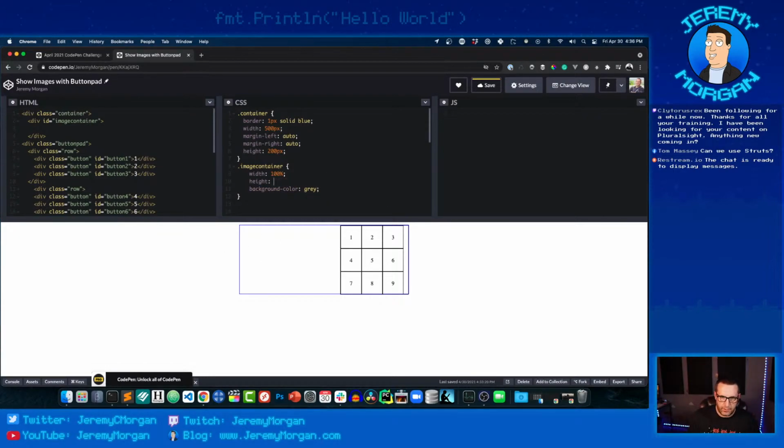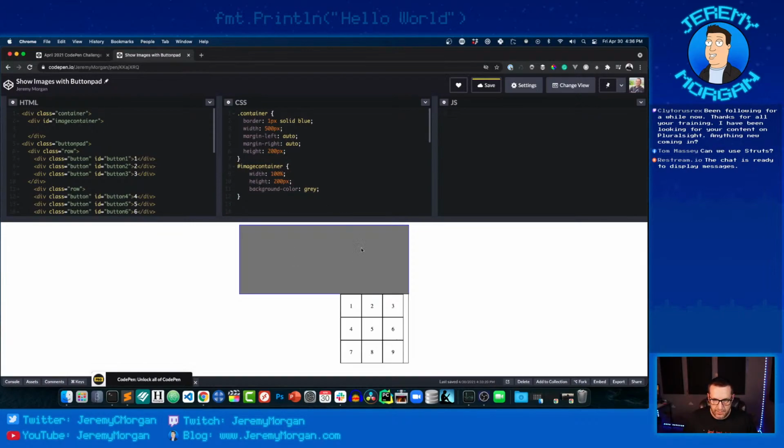Okay, that did not work. Let's go 200 pixels either way. And since this is an ID, it would help if I make it an ID in CSS. There we go. Probably going to do 200 pixels either way. Let's see what that looks like.